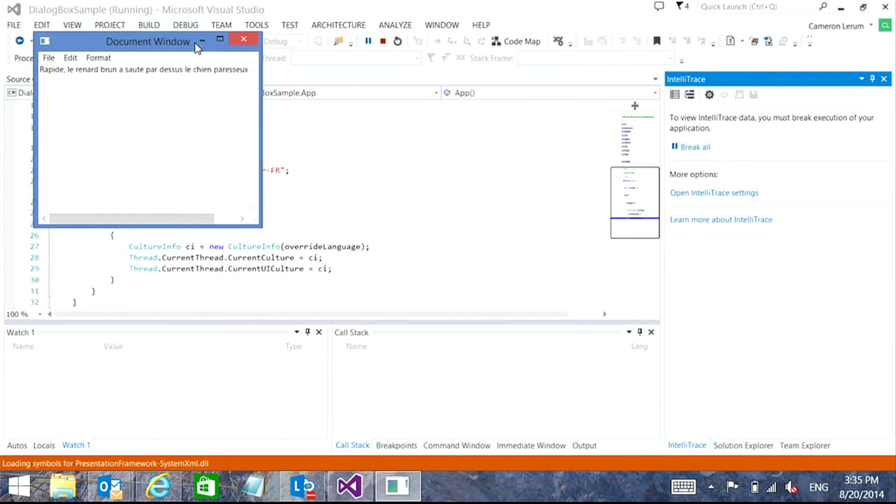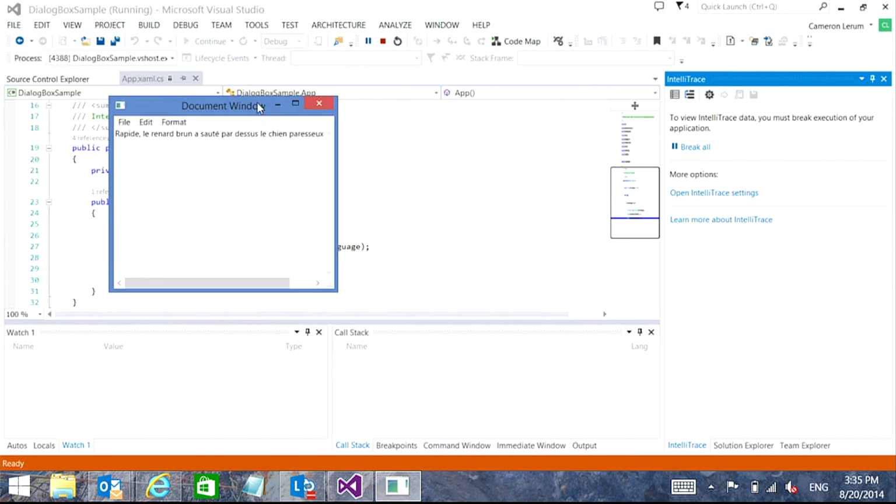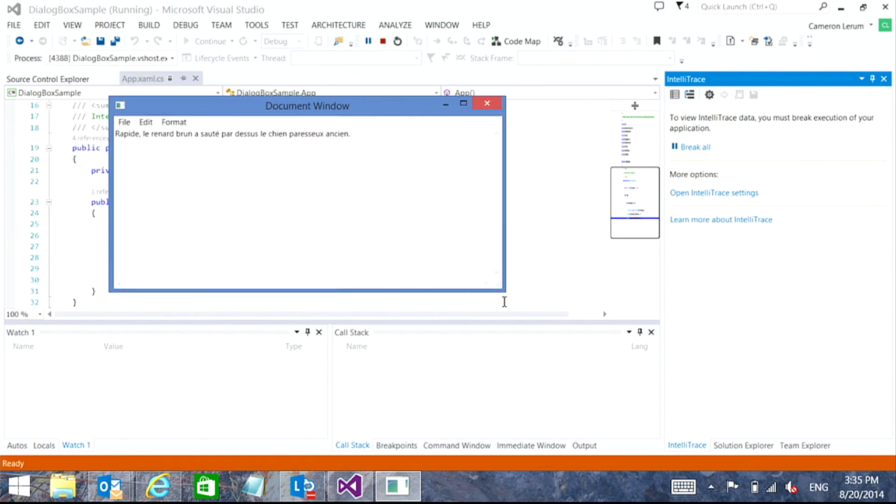So you notice I haven't really done much fancy stuff with this. I literally have said, give me French, translate my French, and run my program. I did the override because I'm not logged in, but other than that, it was pretty straightforward. This is now in French.